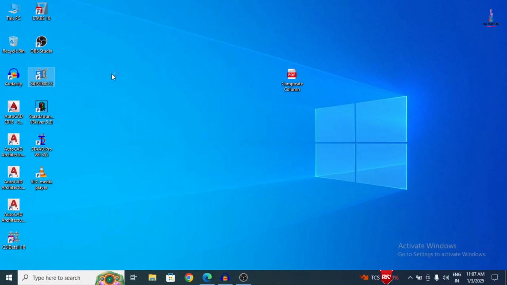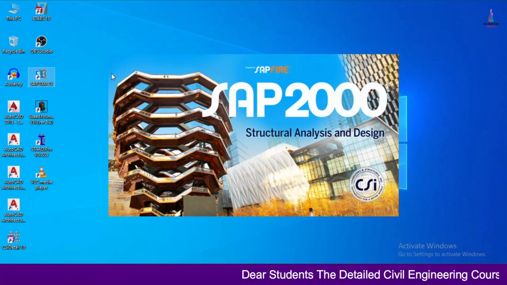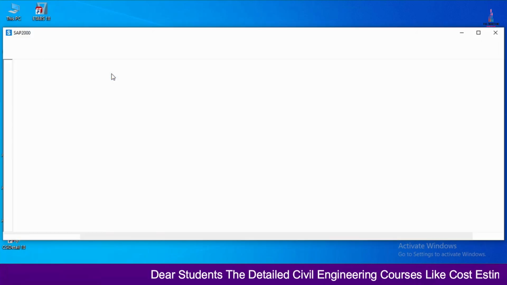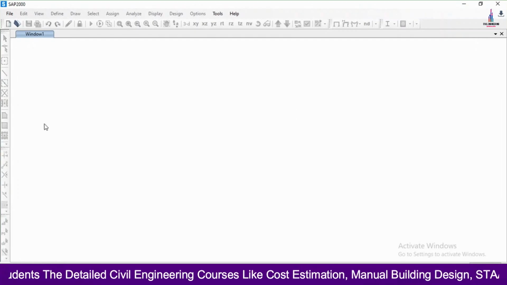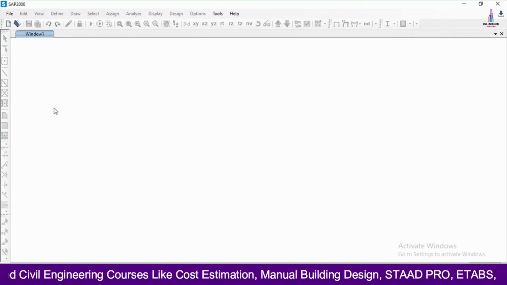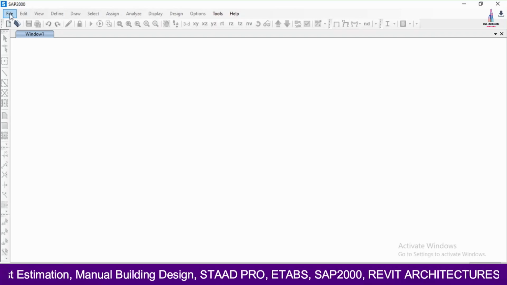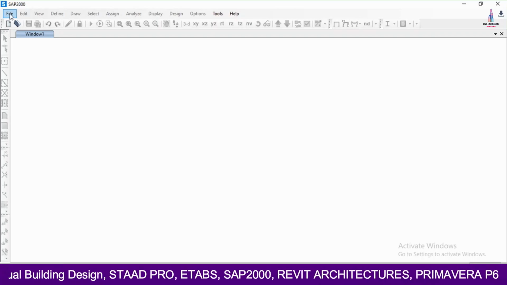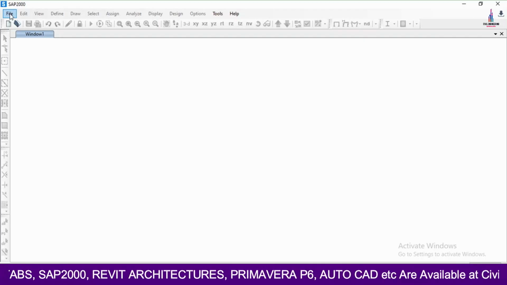So here I am selecting my SAP2000 software. Now we can see the SAP software is open here. In this example, I am taking a regular building, which consists of approximately 15 meters by 15 meters. Each bay will be 3 meters in the X direction as well as the Y direction for the building as per the composite column section.